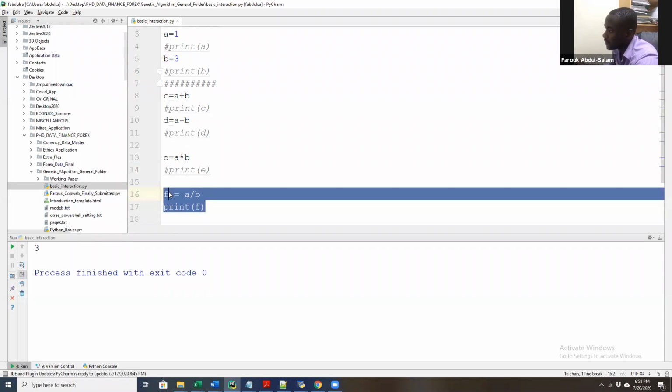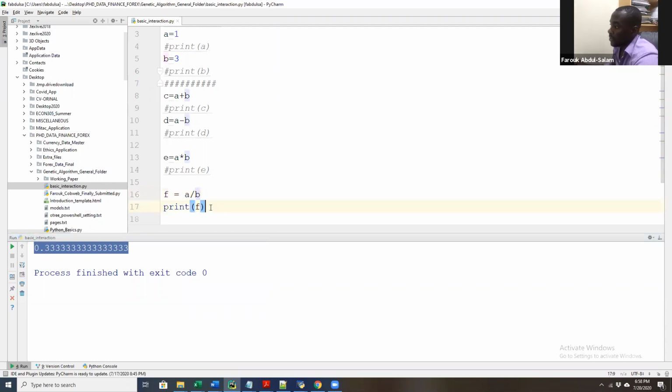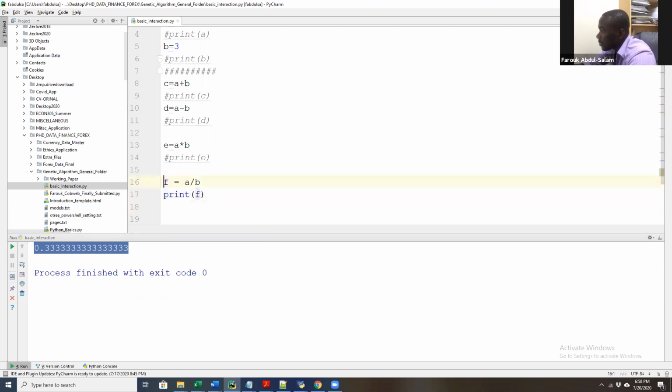So let's see a simple division, and let's run it, so we have a simple division showing up here for us, 0.03333. So that's how to play along with Python in terms of knowing these basics.